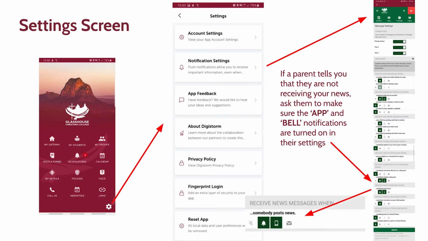If you tap notification settings, it's going to take you again within the browser directly to the notification setting page of the app. You might have parents that say, sorry, I'm not receiving things, or I haven't seen this, why can't I see this? This is where you need to direct them. You tell them to click on the cog, click onto notification settings, and then within there, the most important one is to receive news messages when somebody posts news.